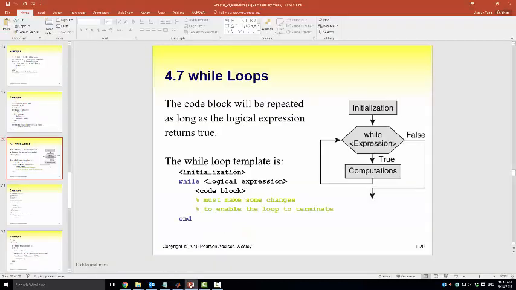So it is important to initialize the loop variable before the while loop and make some changes inside to enable the loop to terminate. Otherwise, you will go into an infinite loop.